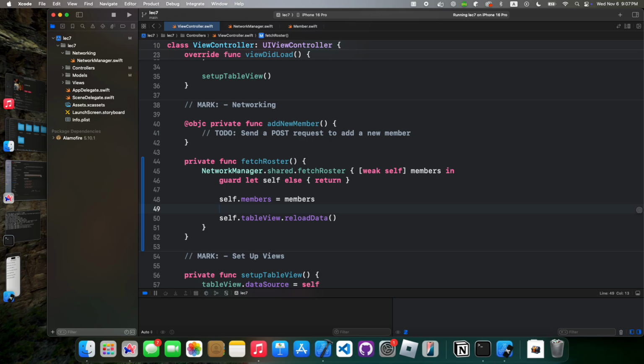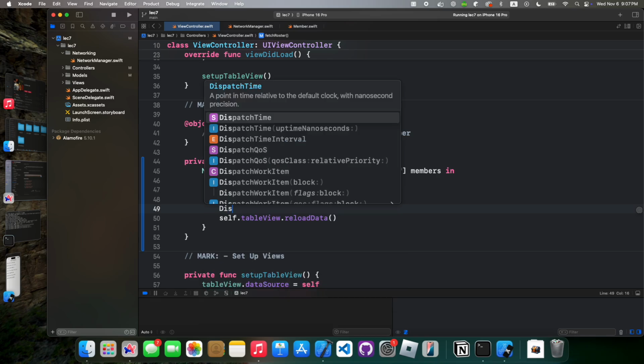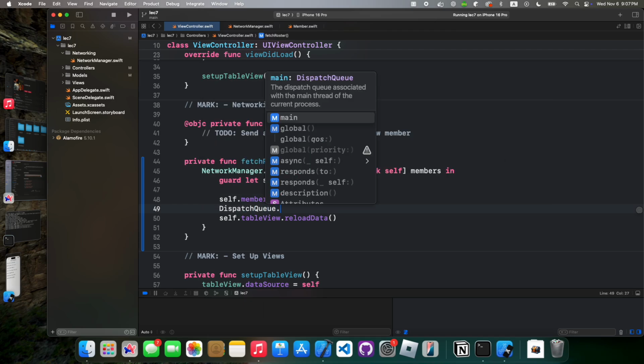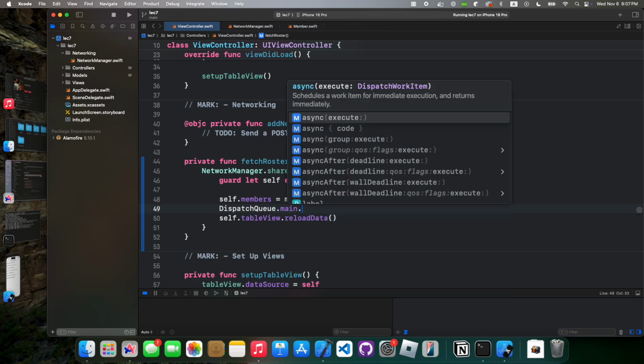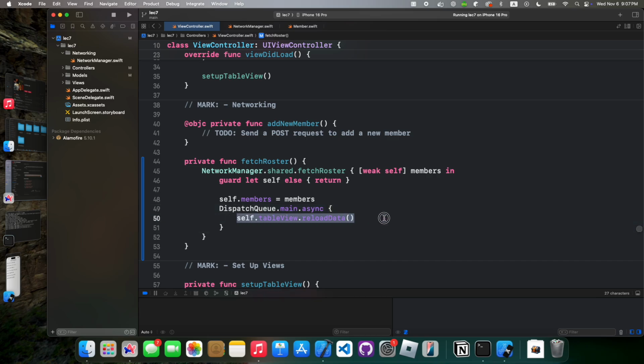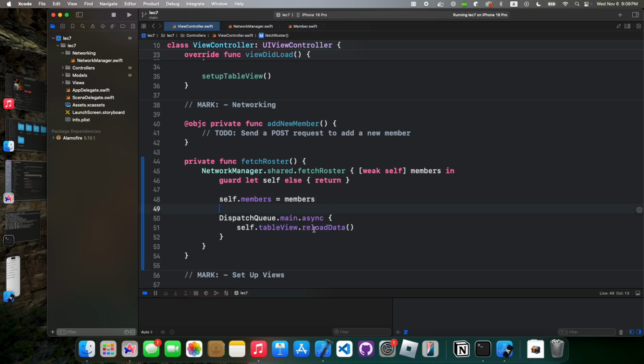The way we need to do that is by calling this thing called the dispatch queue, which you don't really need to know too much about. Just know that it handles different threads. Then we're going to use the main thread, because DispatchQueue.main accesses the main thread. Then we run something asynchronously, and we execute self.tableview.reloadData on the main thread. That's the last thing that we needed to do.